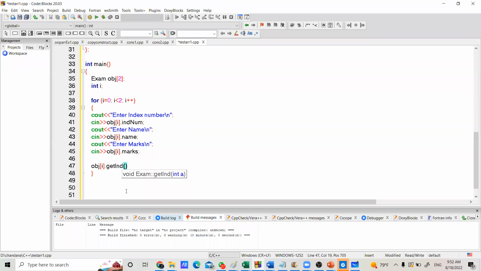Get index. Through this you are going to pass the index number.